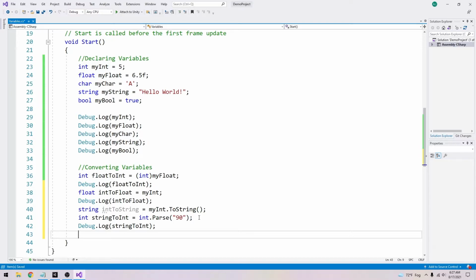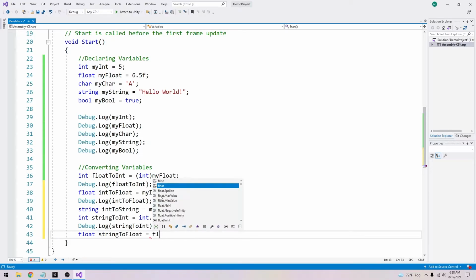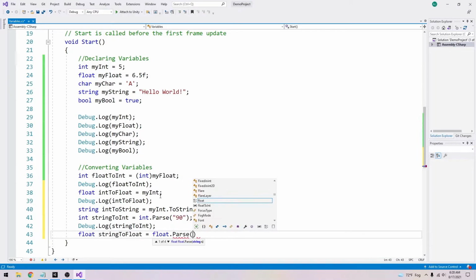The last one I want to go over is turning a string into a float. This one is similar to turning a string into an int, where that float does need to be a number. If it's not a number, you're going to get an error. But just so that we can have some practice, make a new float variable called string to float. And we do this, it's very similar to integers, but rather than int.parse, we just do float.parse. Then inside of our parentheses, we have to give it a string that is a number. And again, we can't use hello world, it's going to error because it's not a number.